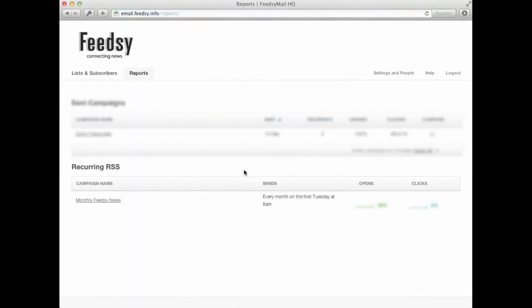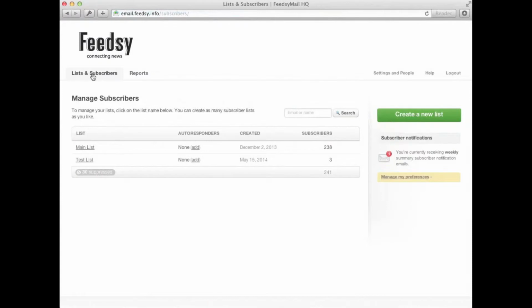Okay, so for this demo, I've done a demo FeedsyMail account, but this will be your account, so it'll be your stuff here. Yours will be what's called a recurring RSS. That's the type of FeedsyMail you're sending. So you'll just have one to look at. You won't have a choice here, so don't get confused by that. There's a thing called lists and subscribers. So these are your subscribers.